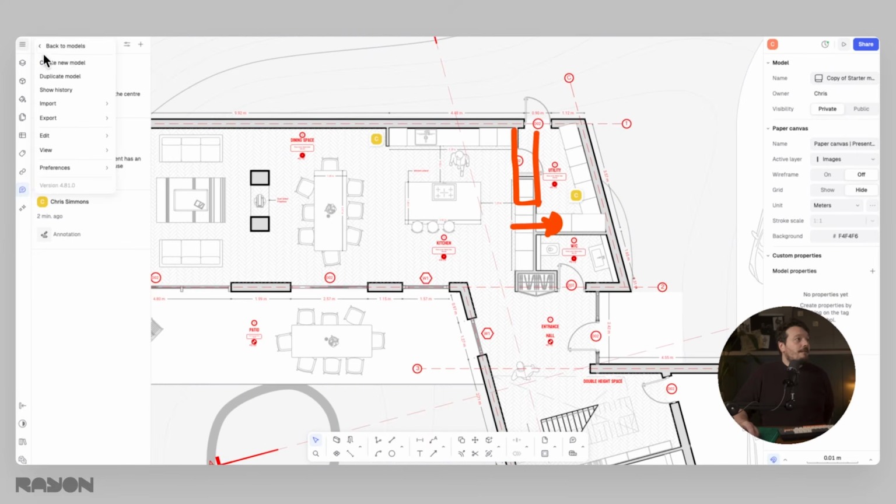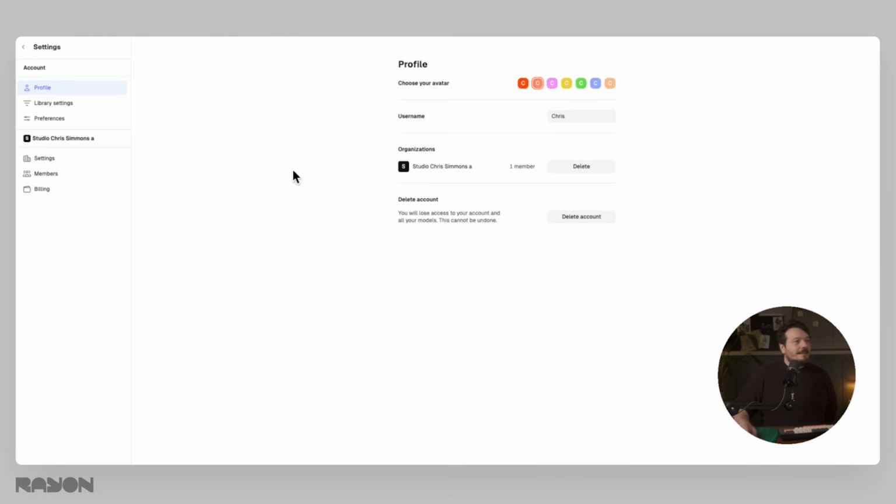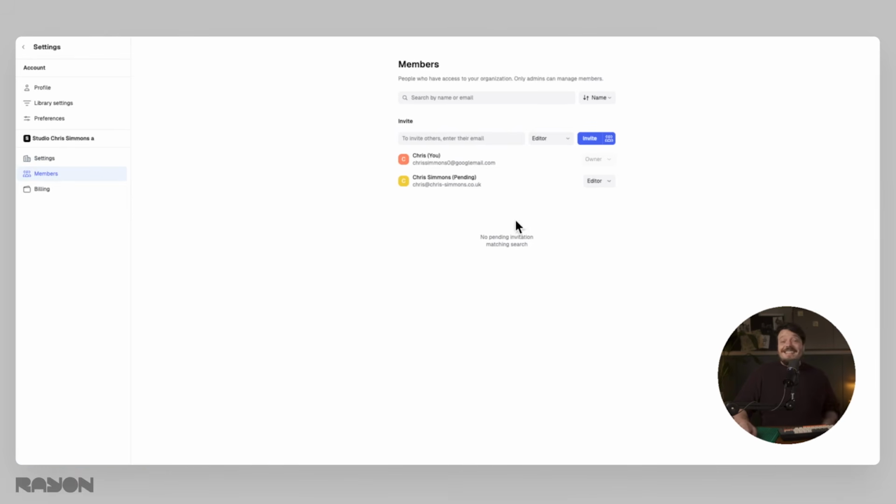And if we go back to our home page, so we go back to the Studio Chris Simmons space. So again, we have our workspace here, and we have our settings, and we have our members. So you can see here that I have my other email address pending, and I can add that user as an admin and editor reviewer, or I can remove them. And then as I have team members, I can add them into the invite. So that would gain them access to my group, to my workspace, to my organization within Rayon. And they'll get that notification via email.